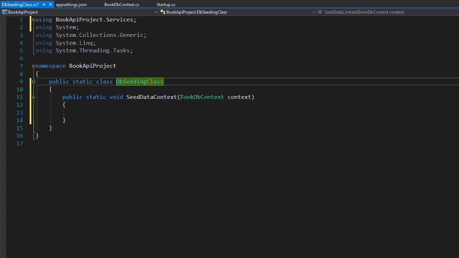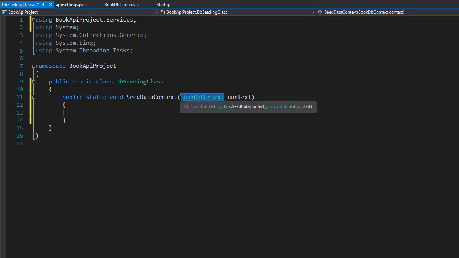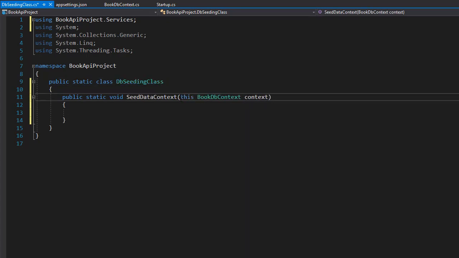Now this is an extension method for our book DB context, so I'll mark it as this, which will indicate that this is an extension method. And this method will serve as a point method. Basically, when our app starts, we will call it and pass the DB context in it. So now let's write the script that will actually populate the database.